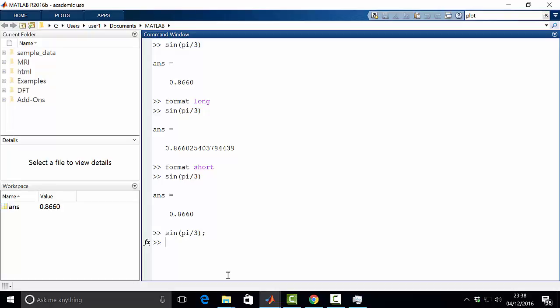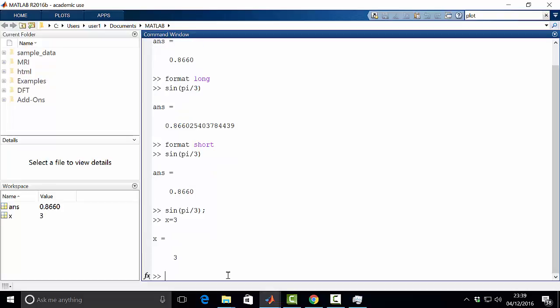We'll want to create variables to use in our calculations. This is discussed in more detail in the video about variables, but for now I'll introduce x equals 3. Notice that we have a definition now of a variable x appearing in the workspace, and it tells us the value of x is 3. We can use this variable in further calculations.